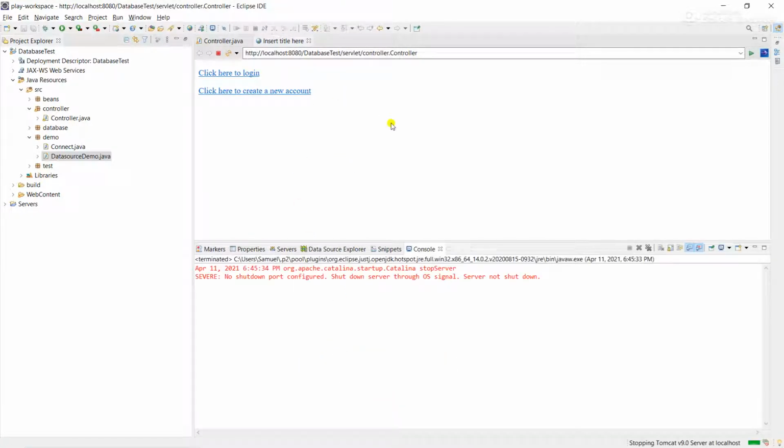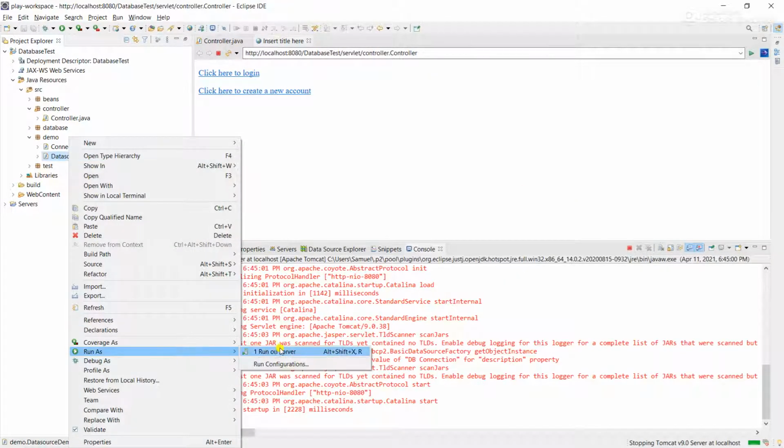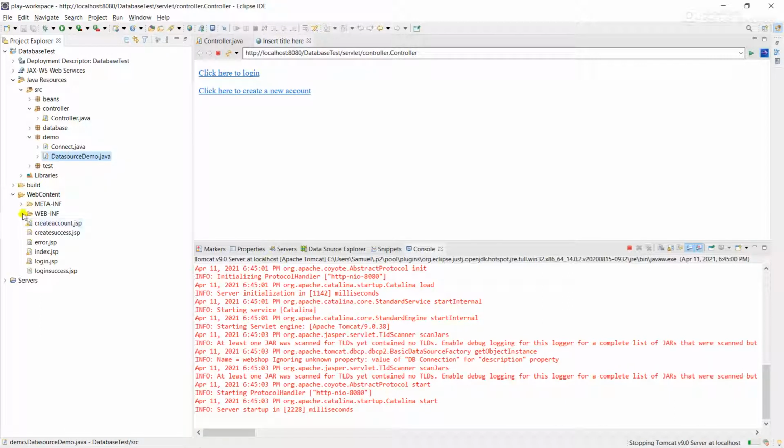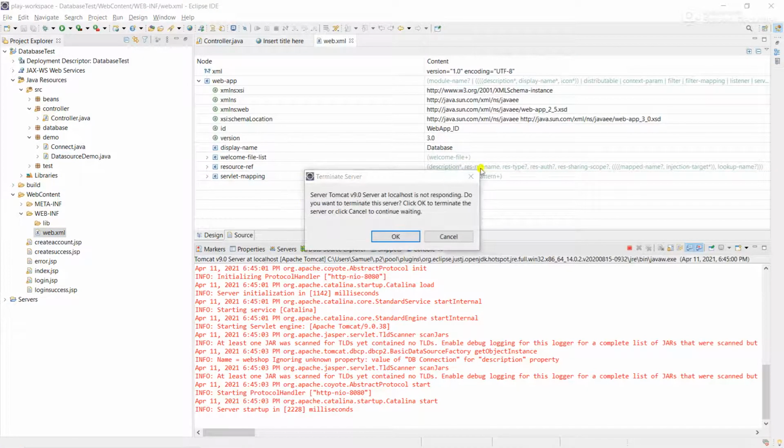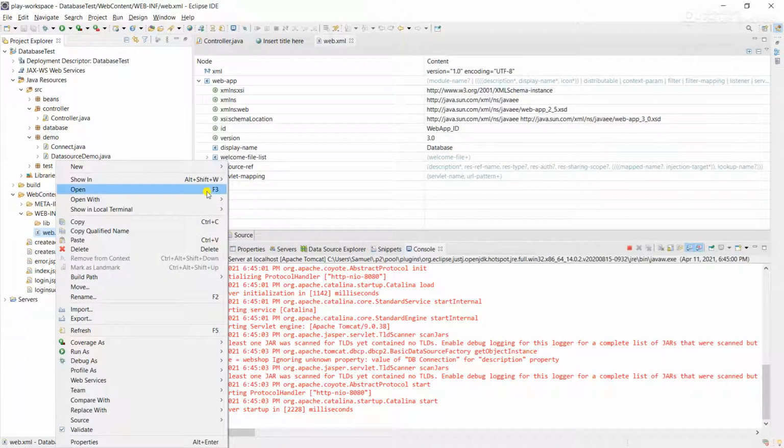Let's stop the application because it needs other properties to make this work successfully. What made this one work successfully was when you look into our Web.xml file, we have this JDBC lookup that is being done by a resource.